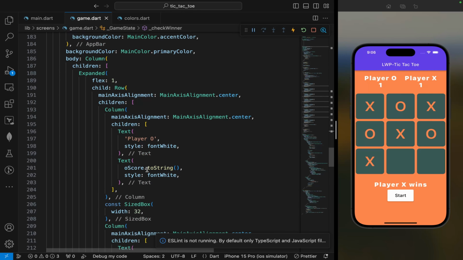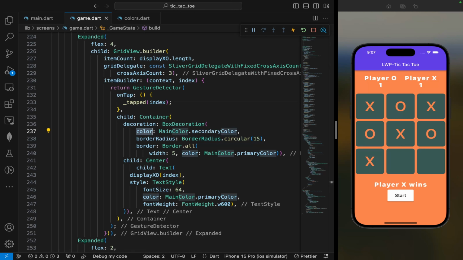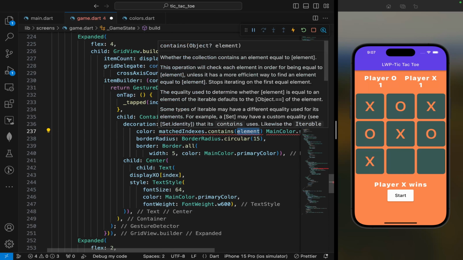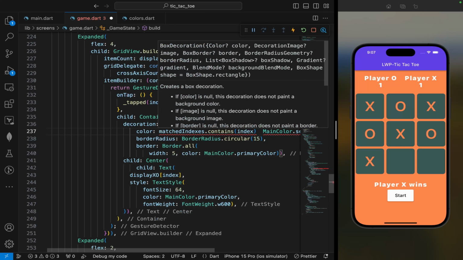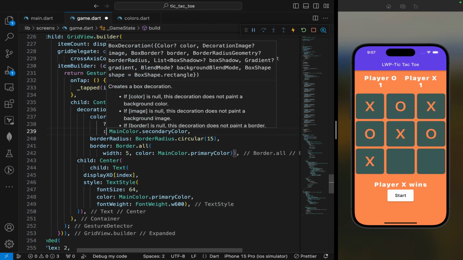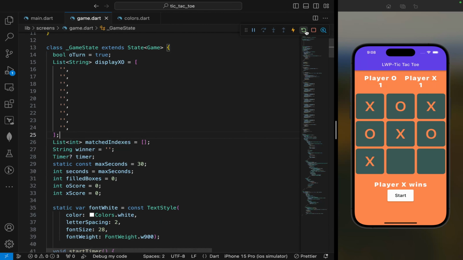So now let's go to our grid. Here in the container decoration, we will check if our matched indexes contains the particular index, then we will use the accent color, otherwise it will be the same color, right? Okay, so this is the variable which I've added recently. So let me restart my application. So let me say O, and start the timer first. O X O X O X O. So now we have this, right?